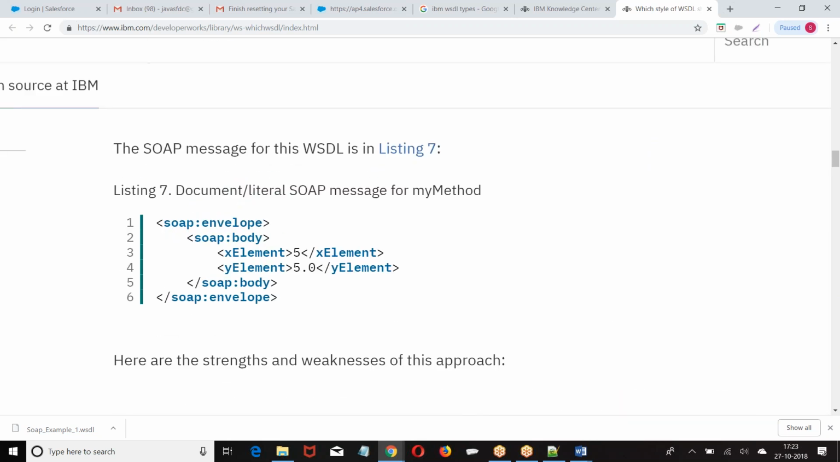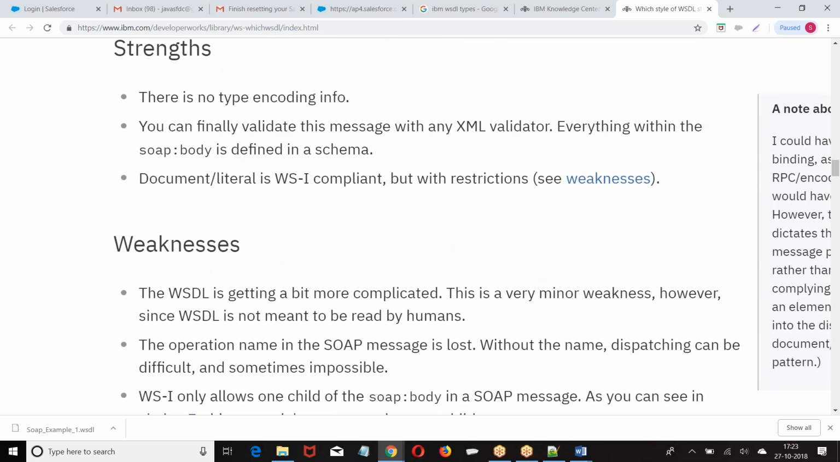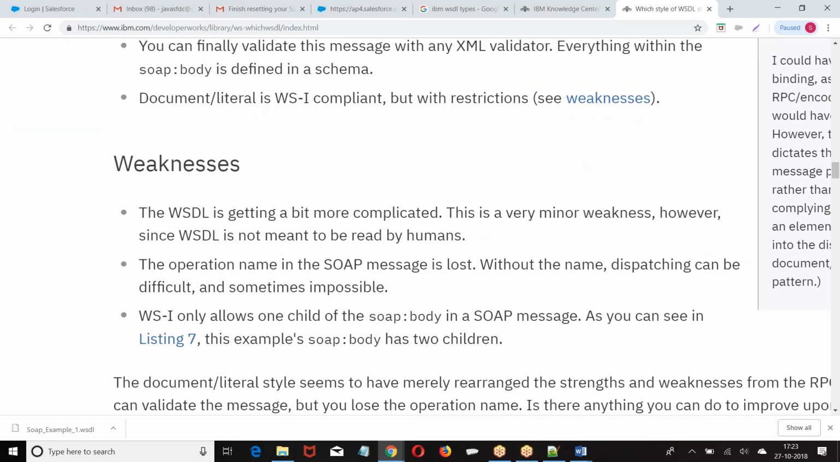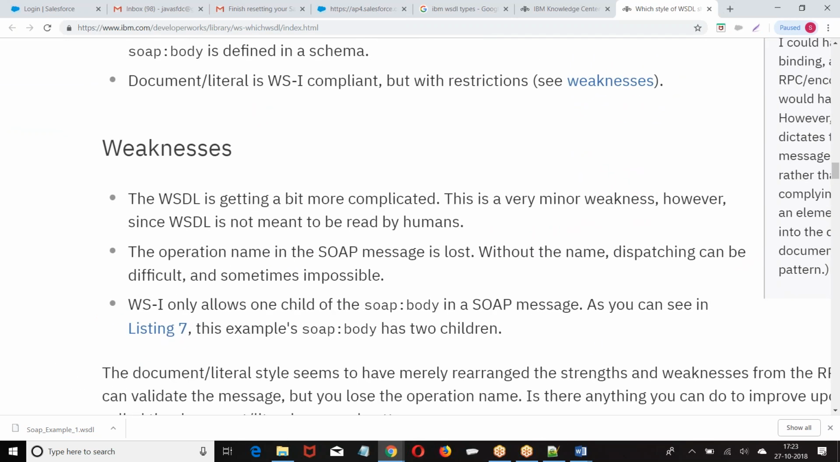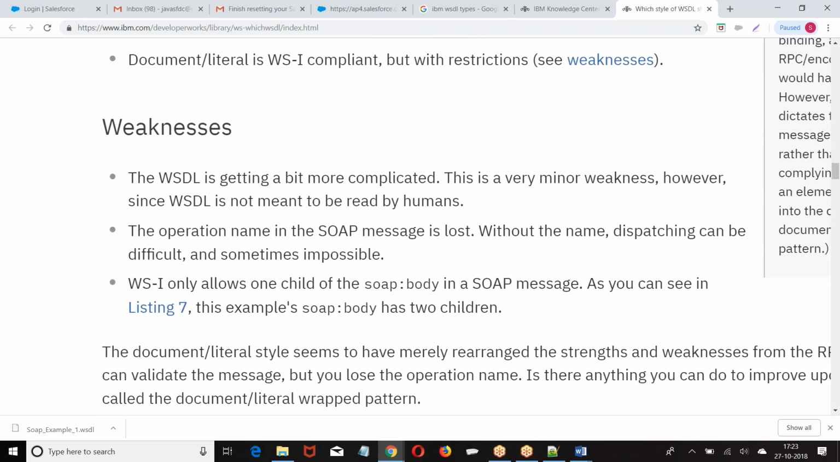Now, do you know which method this is? Looking at the body, can you tell which method this is? You cannot tell. The operation method name is lost. I hope you are good with this.